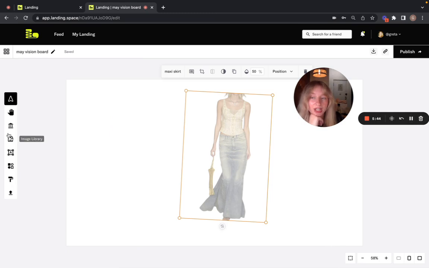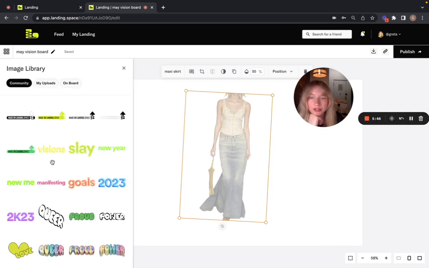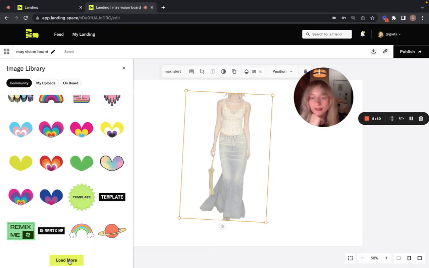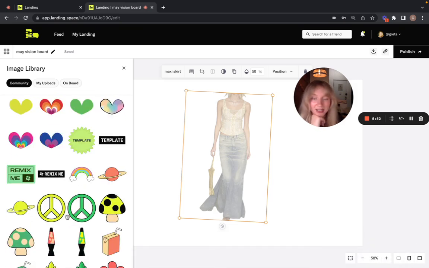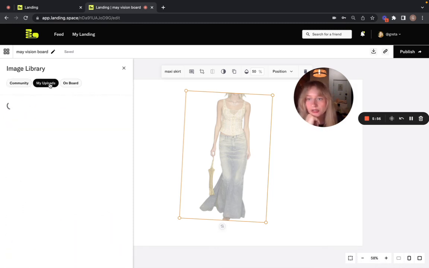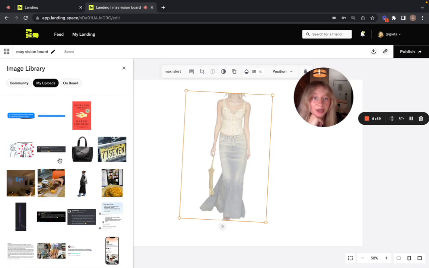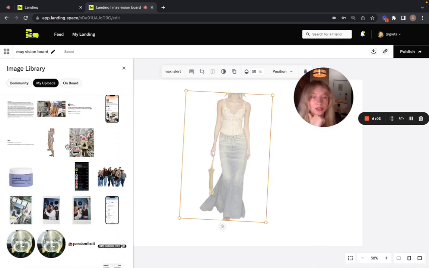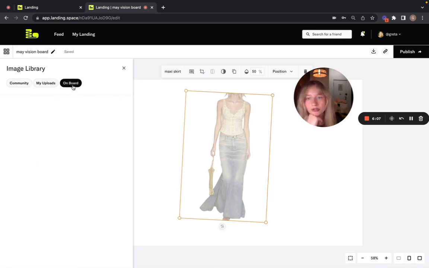We also have an image library, which these are just community stickers that our design team has made and a few of our community members have also designed. And these are really fun to add to the board too. You can also see images that you have uploaded, which these are all images I've ever uploaded to Landing, which is really cool if you want to use one from a former board. And then we also just have images that you've used on the board just to keep organized.